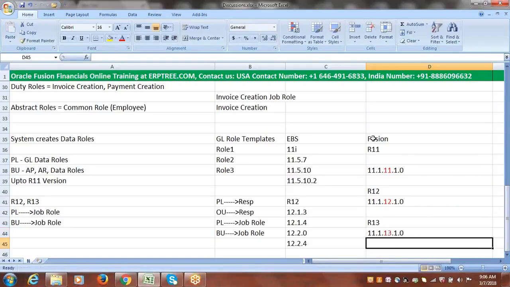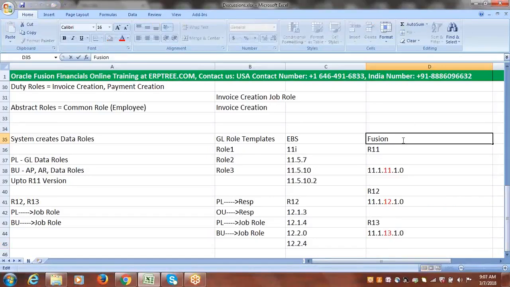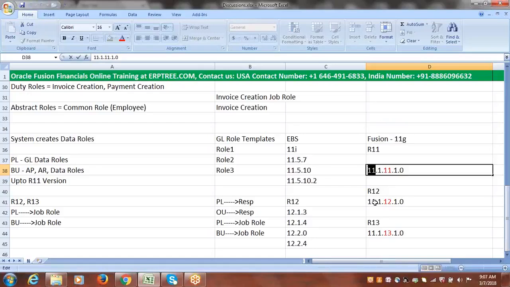That means if you notice Fusion, the series is 11. The actual Fusion version is 11G. We have an 11G database also, that is a database version. The same way, Fusion applications version is 11G. Where we say I am working on 11G, it means Fusion applications. Within that version, the series will be 11 only for any upcoming versions also.